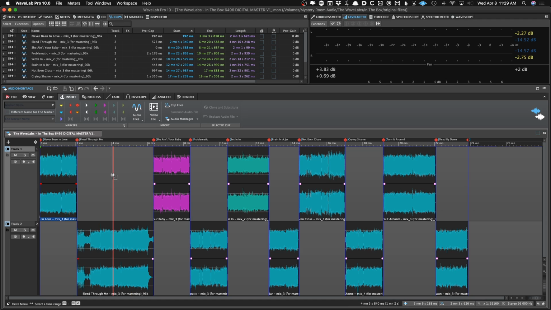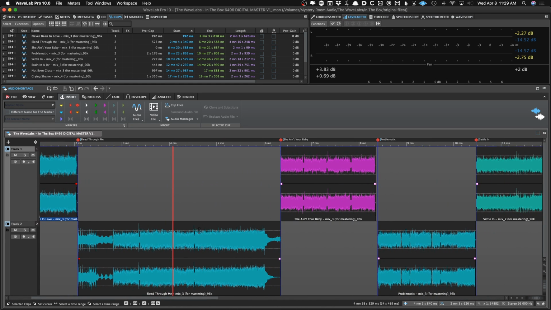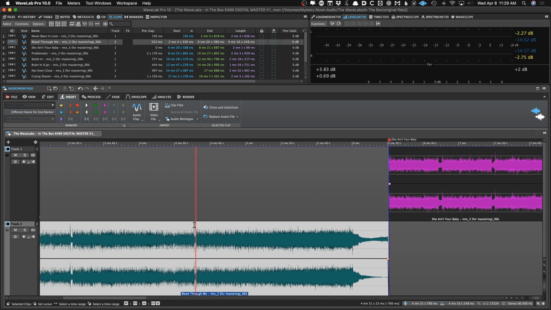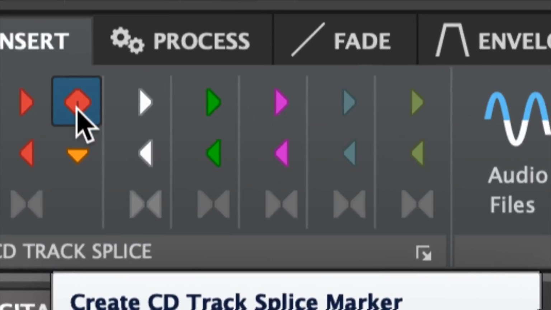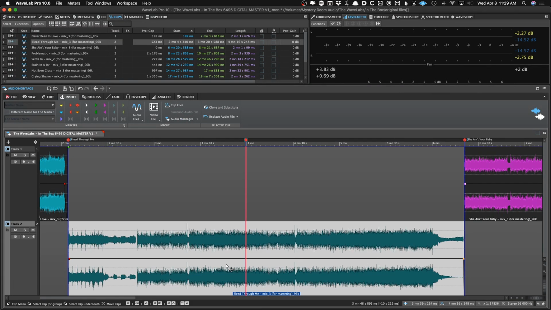However, let's say a client sends you a song that is one clip, but it needs to be separated into 2 songs for whatever reason. It's a trilogy or something. I could split this song into 2 CD tracks by putting the cursor where I want that to happen and using the splice marker, and now it's inserted. I also have a shortcut for that, which is Control-Option-Command-M, which will insert a splice marker.